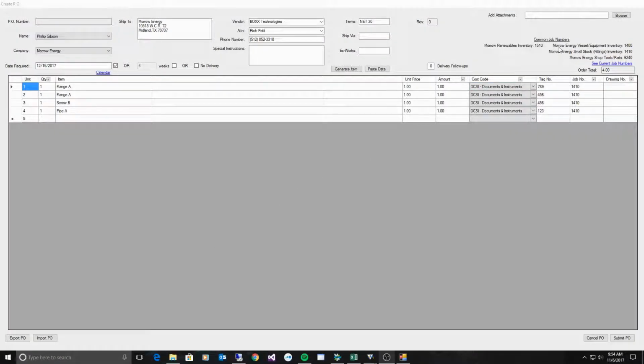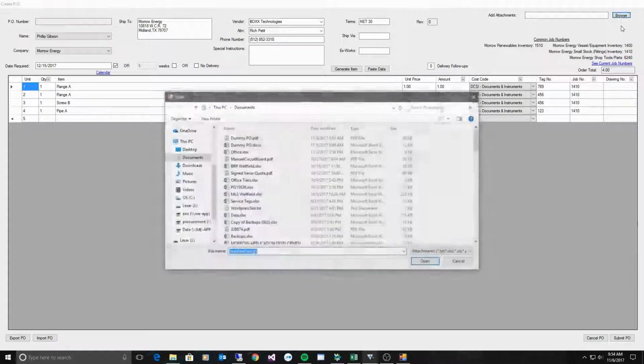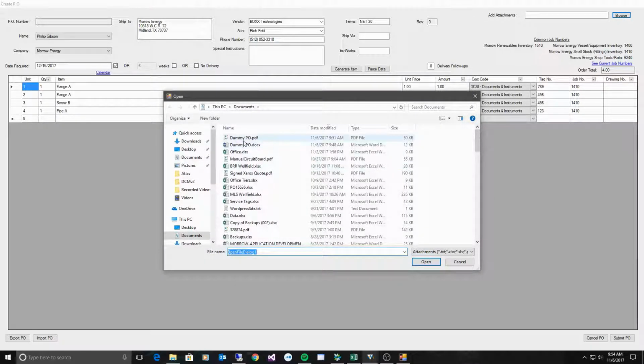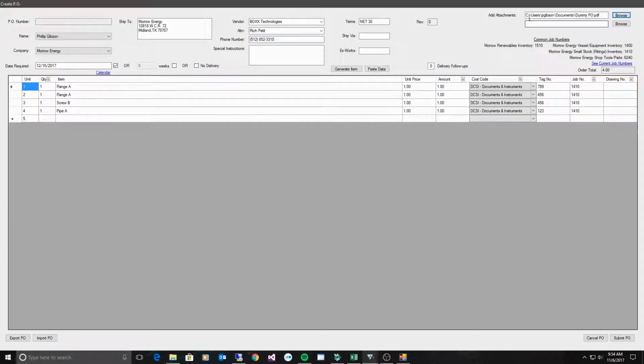So our PO looks pretty good. Now we just need to include the original quote, and you can do that by clicking Browse over here, and then clicking on the quote you received, or any other attachments you might need to add. Just hit Open. It'll automatically copy the path up here and save them. All right, now let's hit Submit.